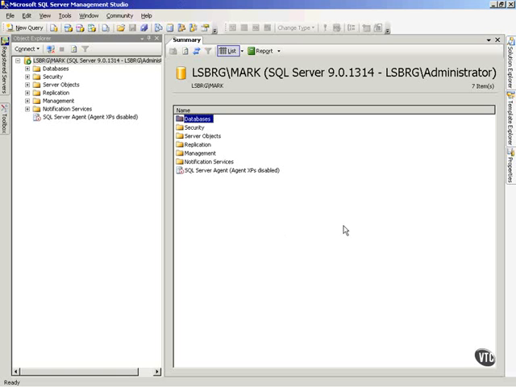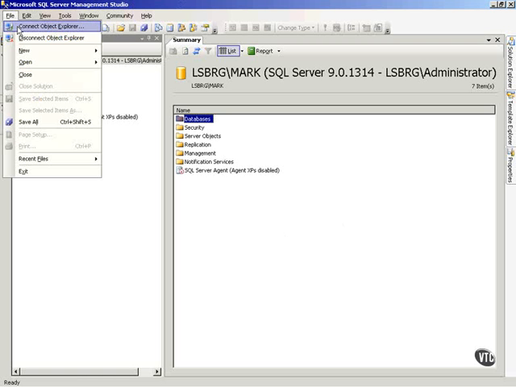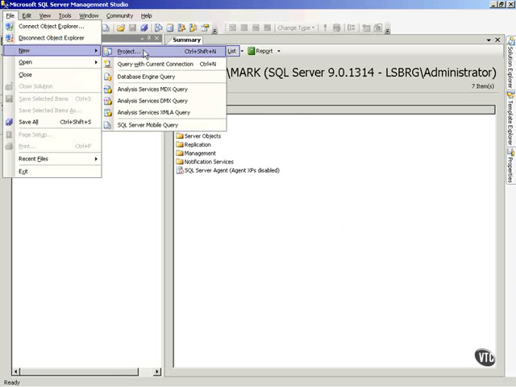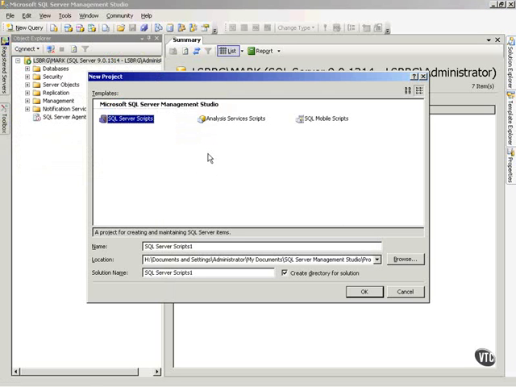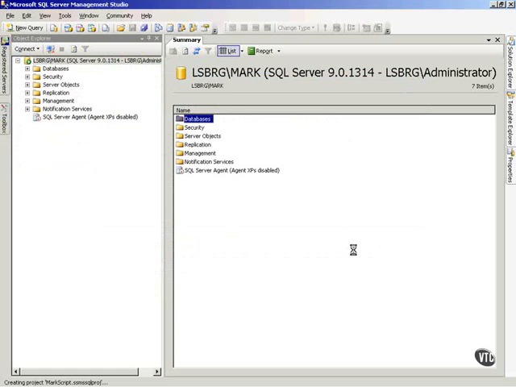I opened the Management Studio, and what I'll do now is go File, New, and tell it that I want to do a new project. Notice the projects I can do: SQL Server scripts, Analysis Server scripts, or SQL Mobile scripts. We want to do a SQL Server script. So we're going to give it a name, and I'll call it Mark Script, and we click OK.